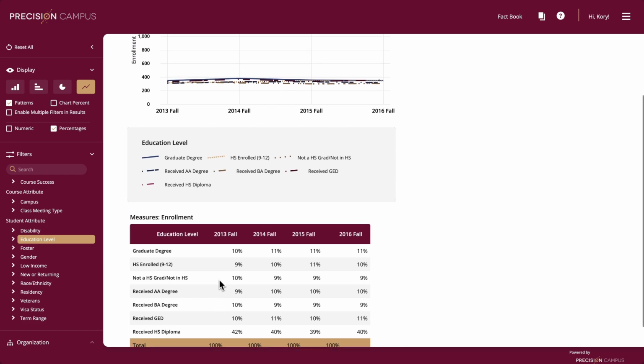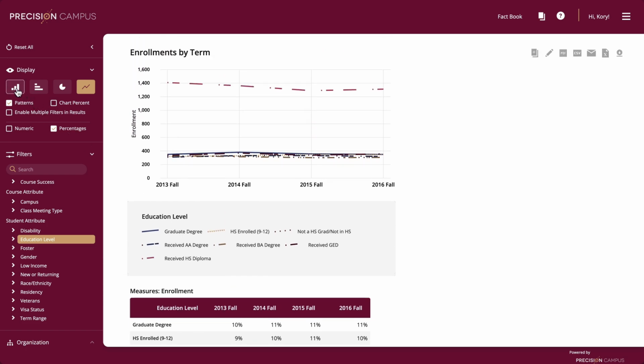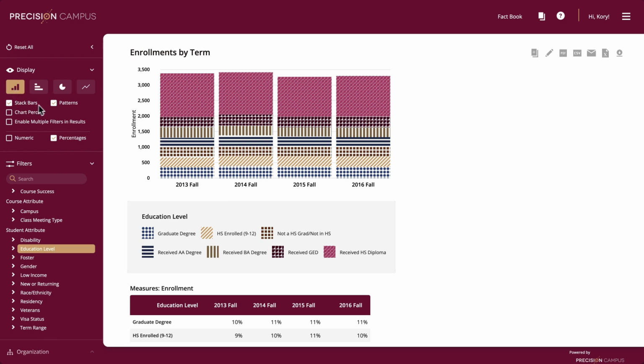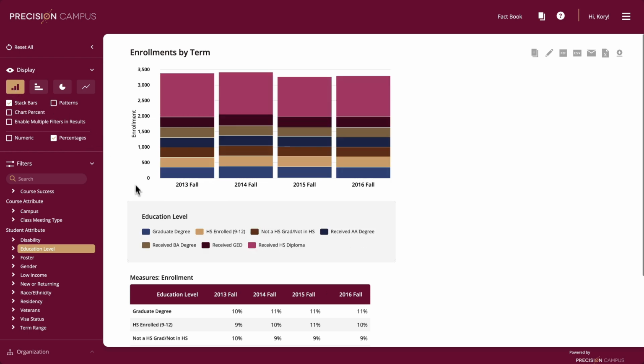And that there covers the wide variety of display options that we have when it comes to viewing reports inside of Precision Campus.